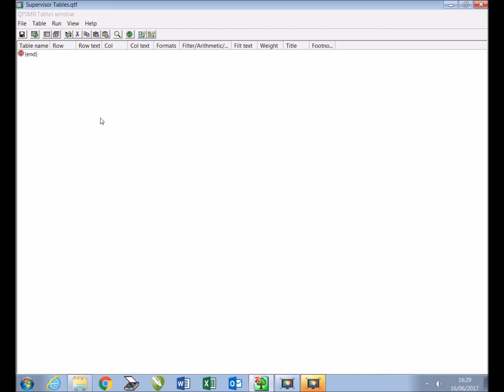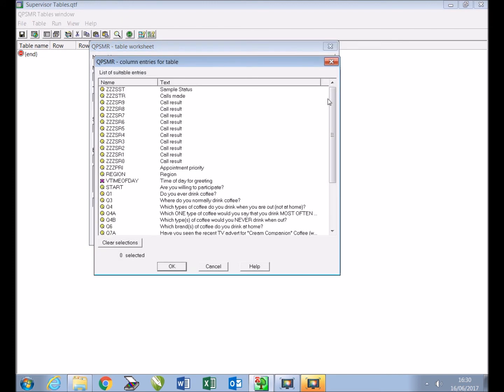We will analyse the status of the record by the number of tries and also by the call result from the most recent contact. Then we will analyse the interviewer who last made contact by the region filtered on successful interviews. So to specify these tables, we insert a standard table and click Columns. We hold down the Control key and select ZZSTR, the number of calls made, and also ZZSR0, the last call result, and click OK.